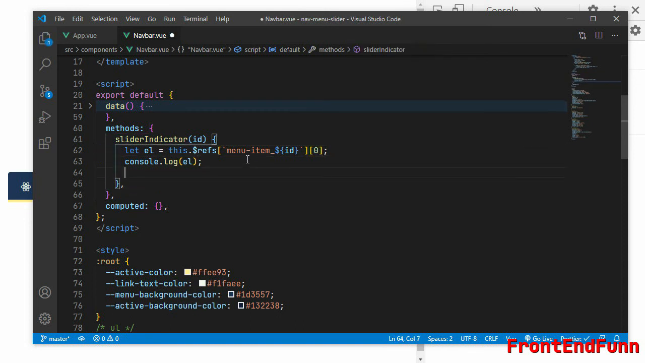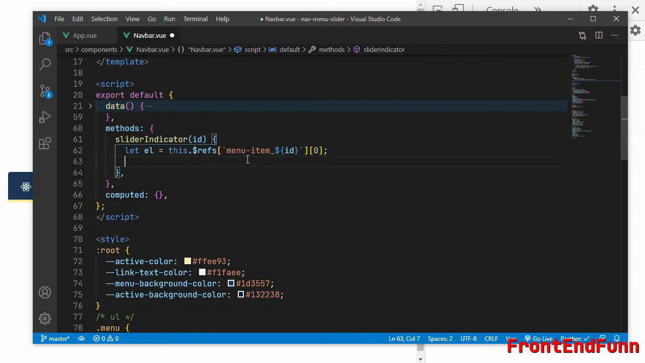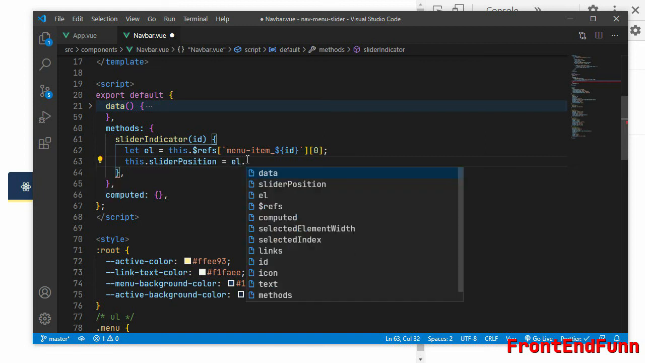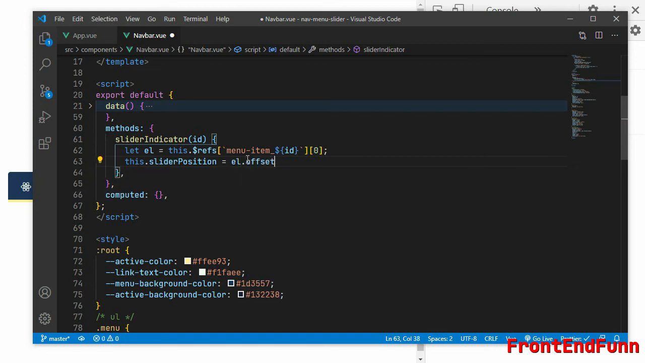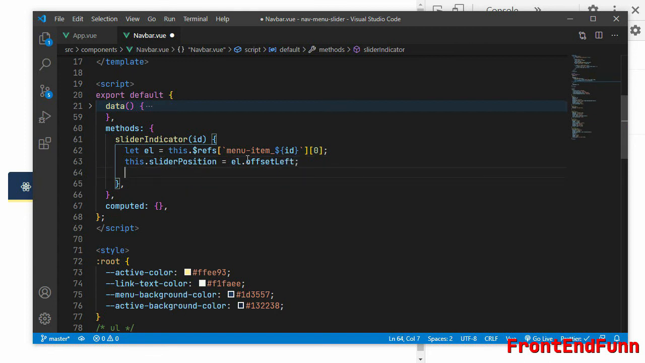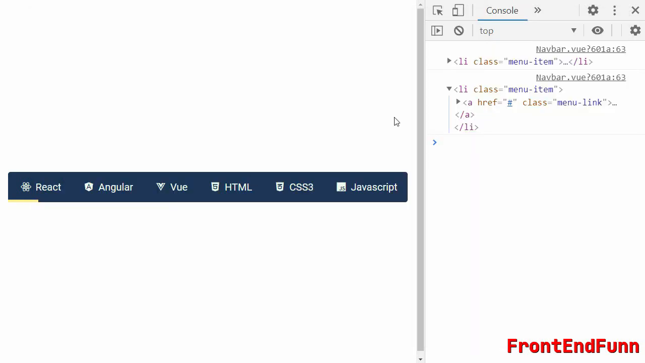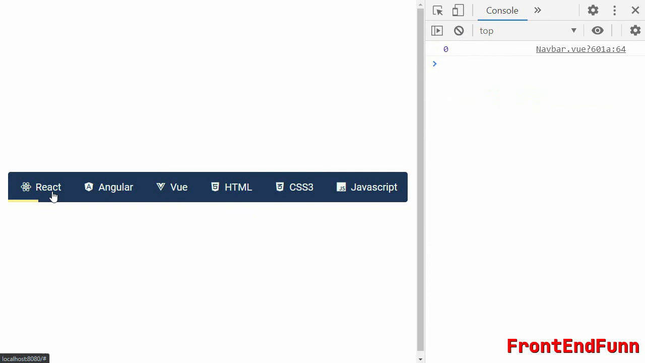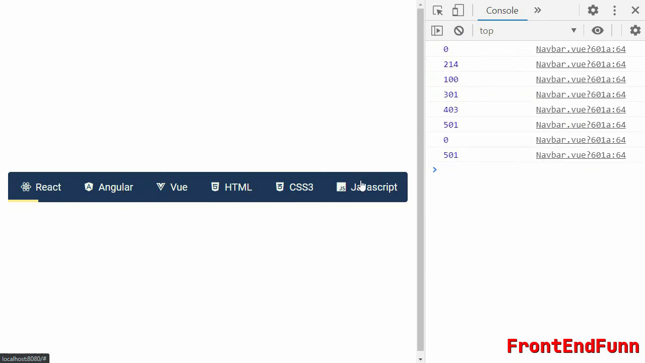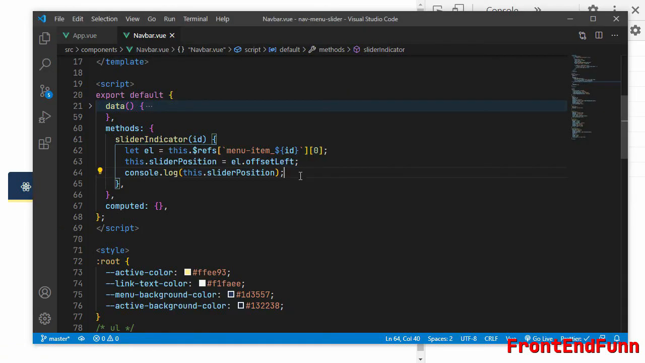So instead of console.log, what we need to do is this.sliderPosition. We want to calculate the slider position, so el.offsetLeft. We are calculating the offset left on the element which is clicked. If I console.log this.sliderPosition and click on React, as you can see, the slider position is 0, and similarly when I click on Vue, it is 214, Angular is 100. So this is a dynamic offset position value.